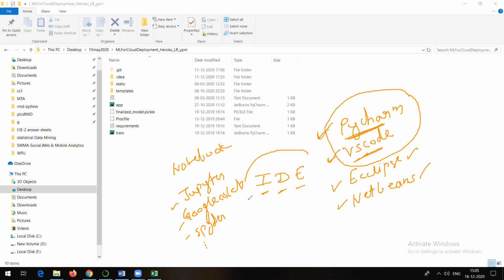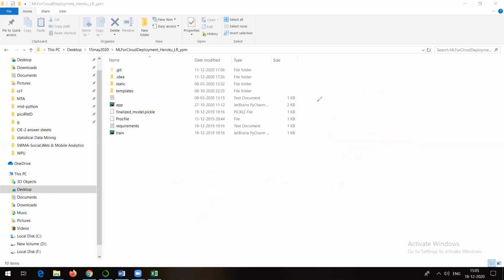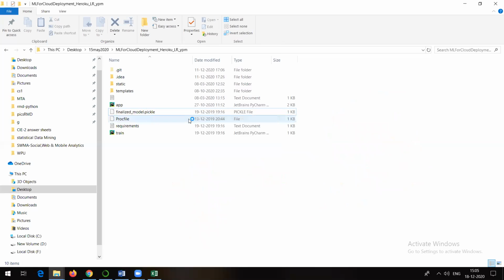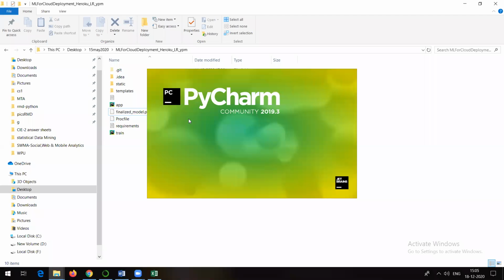IDEs, Integrated Development Environments. What we generally do in real time is all the cleaning part with the help of Jupyter or a notebook, and then when we want to develop a model, we make use of IDEs like this. That's what I am trying to show you now. In my case, the PyCharm IDE is already installed. I will right click here and open the folder as PyCharm Community Edition. Then you will be able to see a PyCharm IDE with code, and that code is Python code with the help of basic Python.